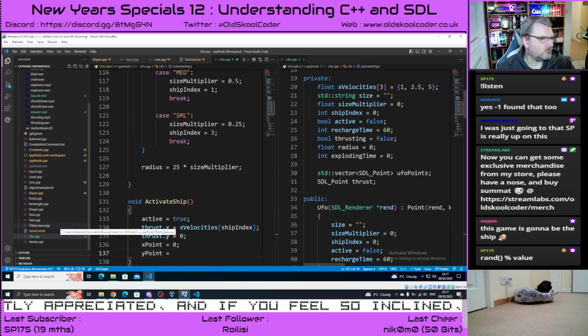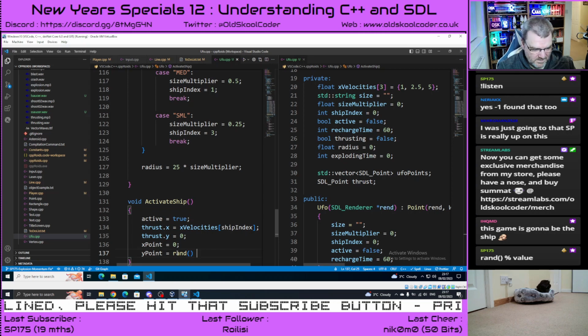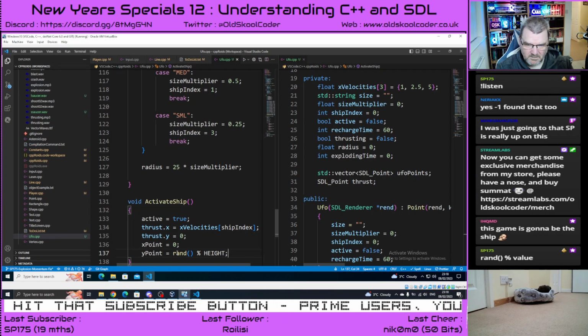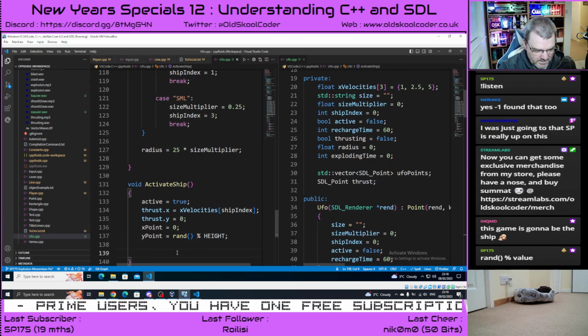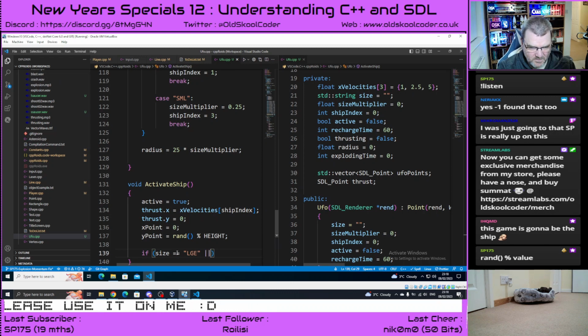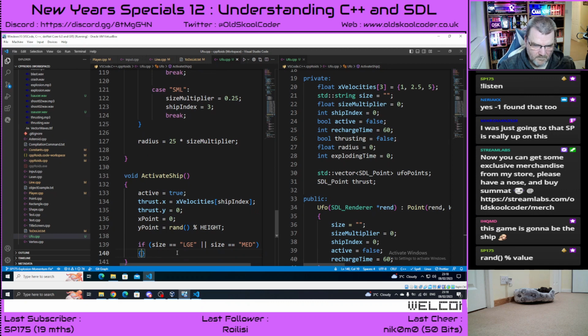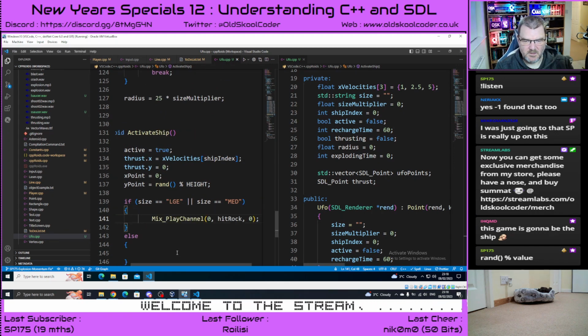Right. So we need to randomize. So rand, and then it's height. Randomize for the height. So it picks a, and then we're going to go across. And then now is if. That's or, I think, if I remember. Right, so I think I've still got that in there.